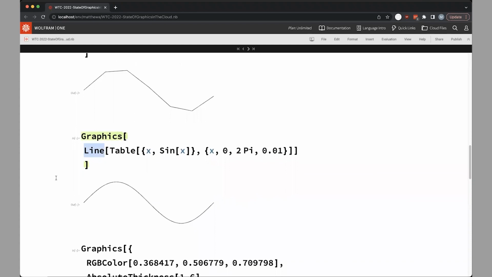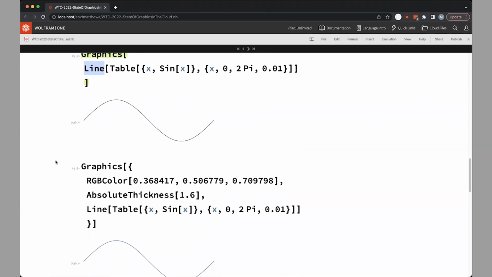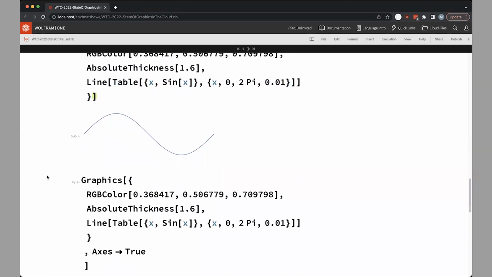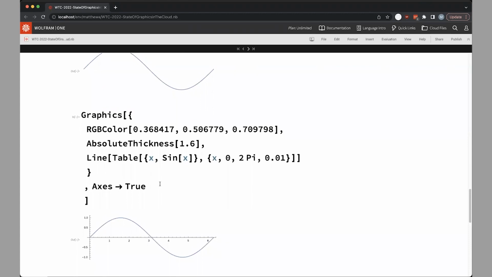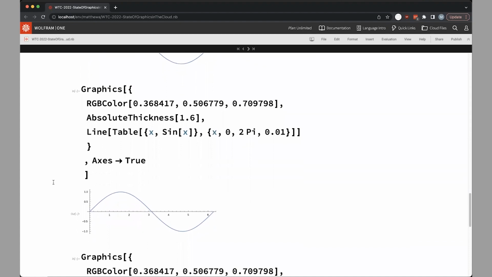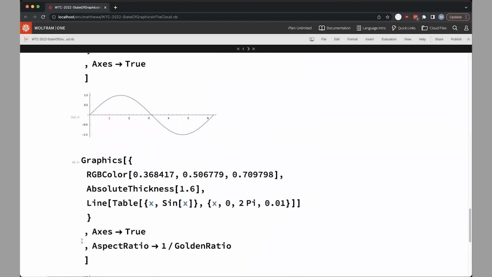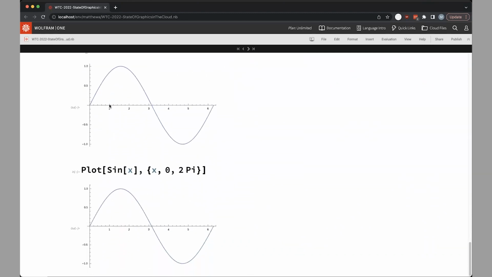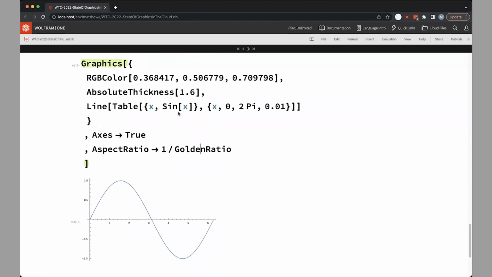Of course, we can style, and some of you probably see where I'm heading with this. Pick a lovely blue color, make it a little thicker. So we have primitives as the building blocks, and we have directives to style those primitives. Then we also have options, of course. So Axes True gives us axes. And then it's just one more piece. I'm going to add this AspectRatio option. And now we've just recreated Plot of Sin[x] out of these building blocks.